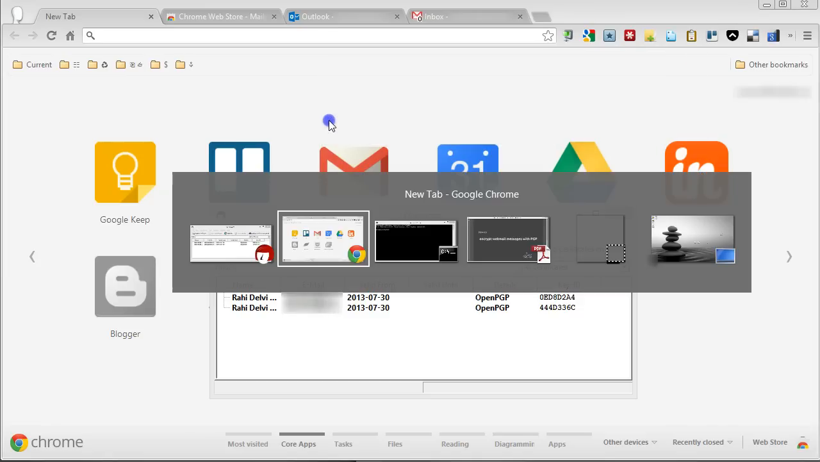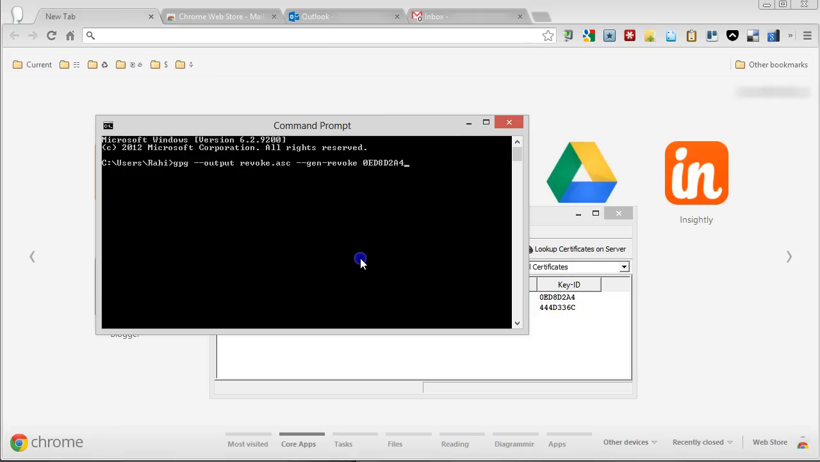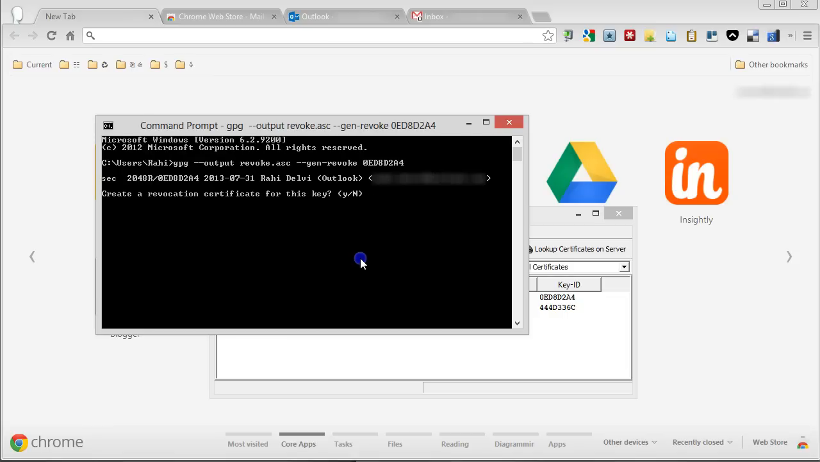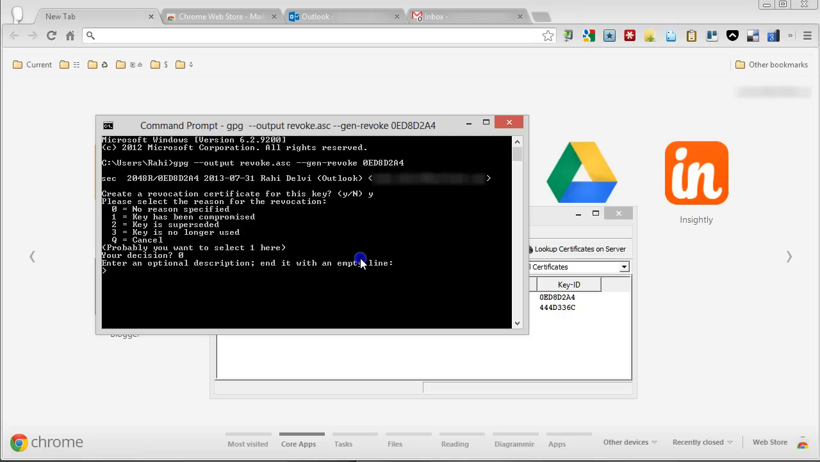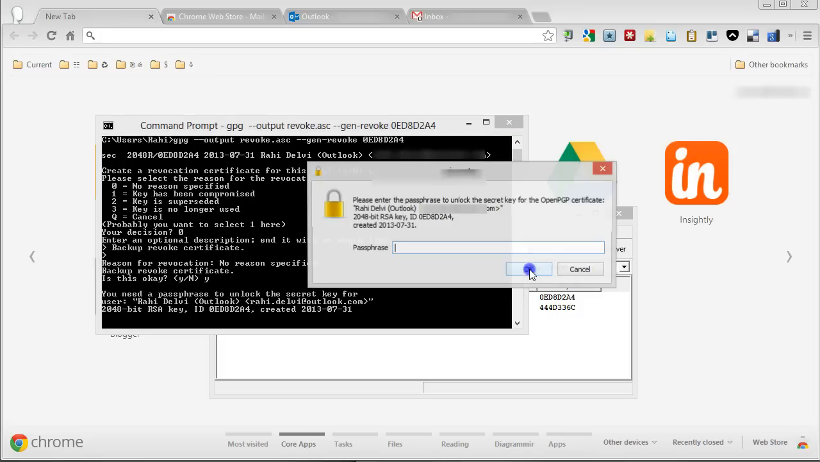I'm going to copy this, go into Windows command prompt, and enter it. It asks, do you want to create this revocation certificate? Say yes. Select a reason. I'm going to say no reason specified, and I'm just going to call this a backup. Is this OK? Simply hit yes and enter. You'll be prompted to enter your passphrase, so go ahead and enter that in again. And if you don't do anything, this revoke certificate will be saved in your home directory.